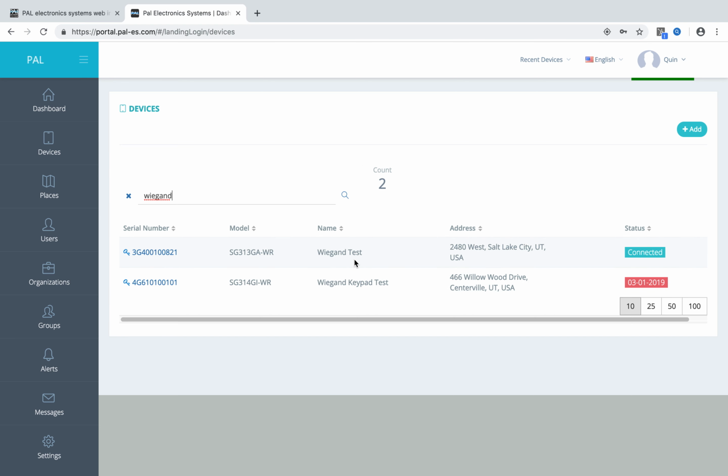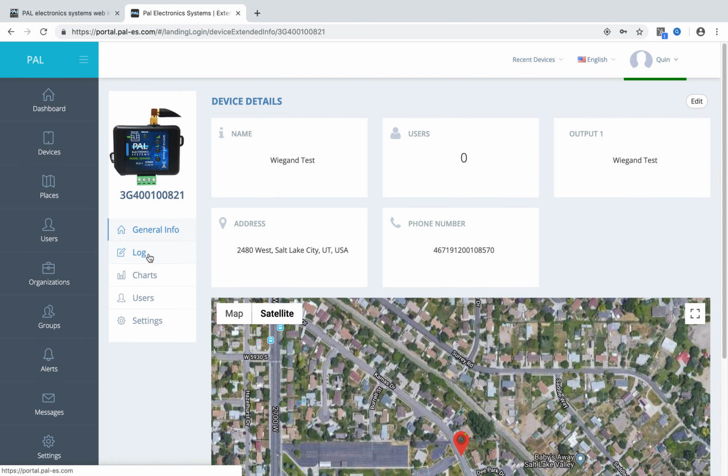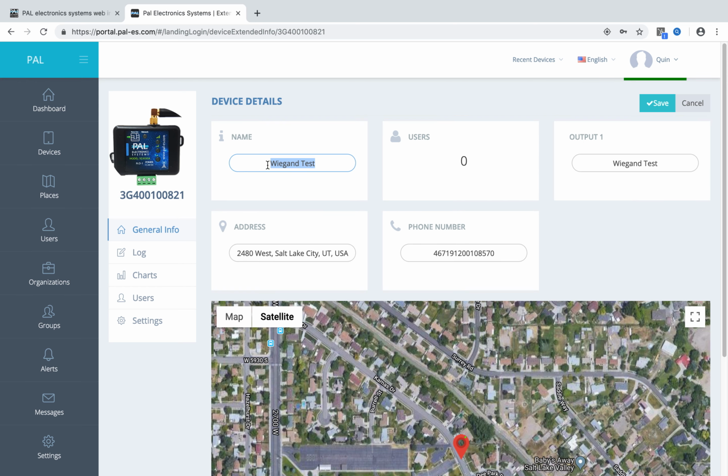I want to work on this Wiegand Test unit, so I'm going to go ahead and click on this, which is just the serial number of the device. And this is going to take me into the settings of this specific door, which I have named Wiegand Test. Again, yours will say something like front door, back door, east door, whatever it may be. I can edit this name at any time by clicking on this edit and then typing in whatever I want here. So I could change this to Wiegand Test New.